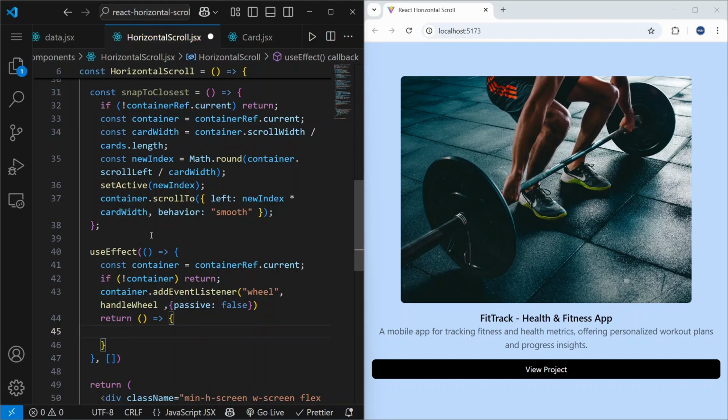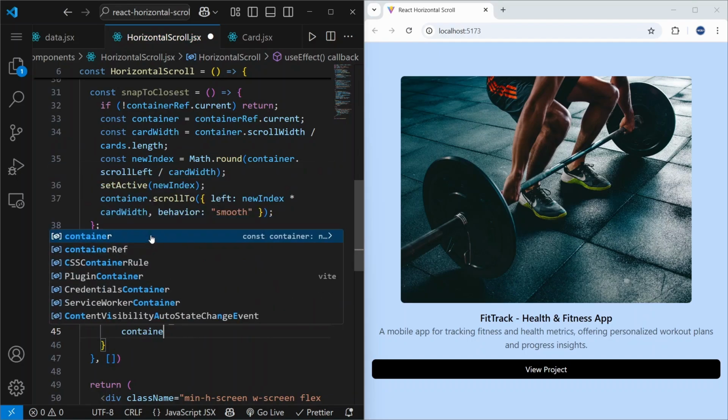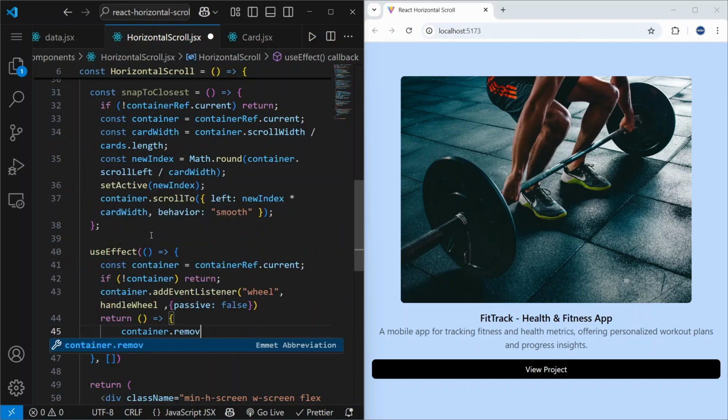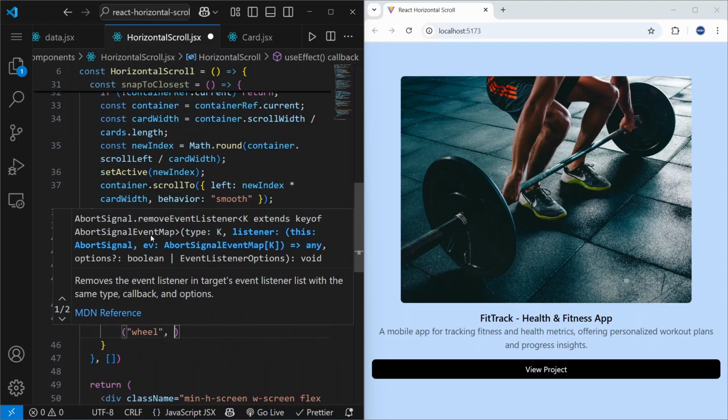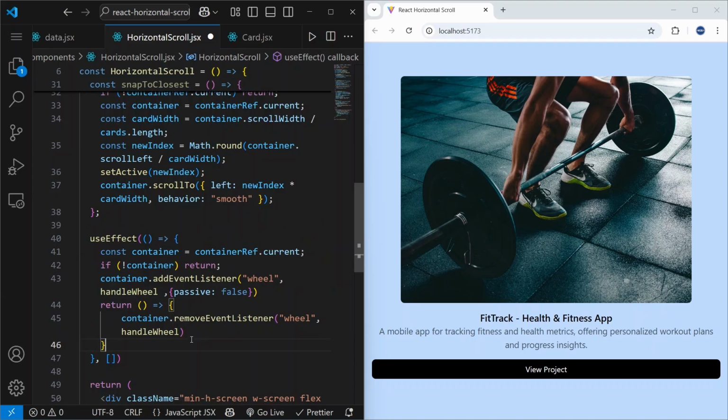And here we need to say container.removeEventListener. And here we also need to pass wheel and the name of our function. Okay, so let's save it.